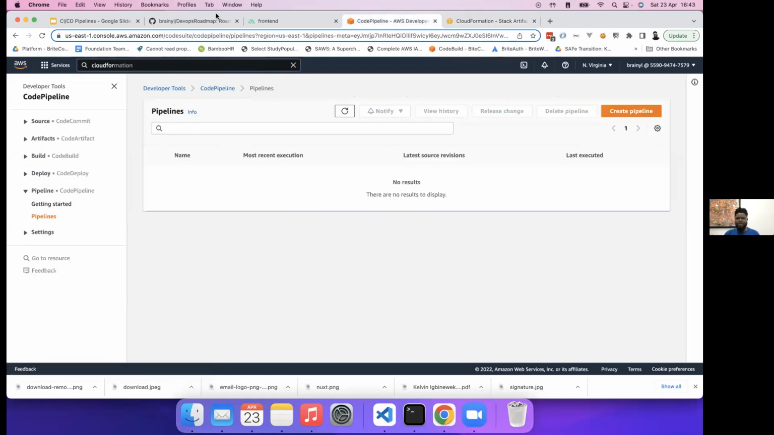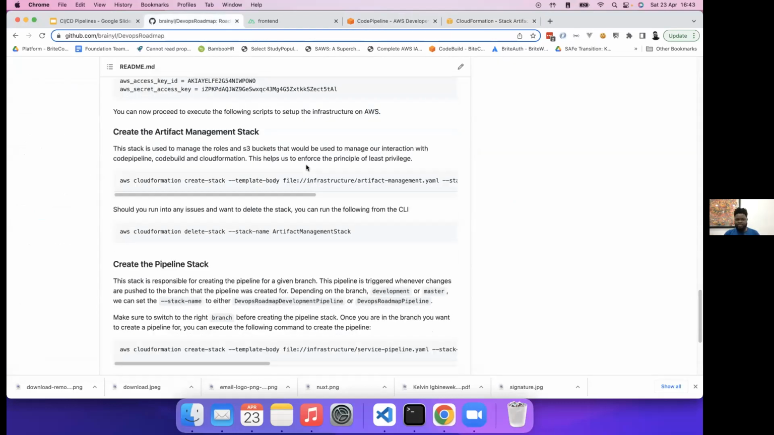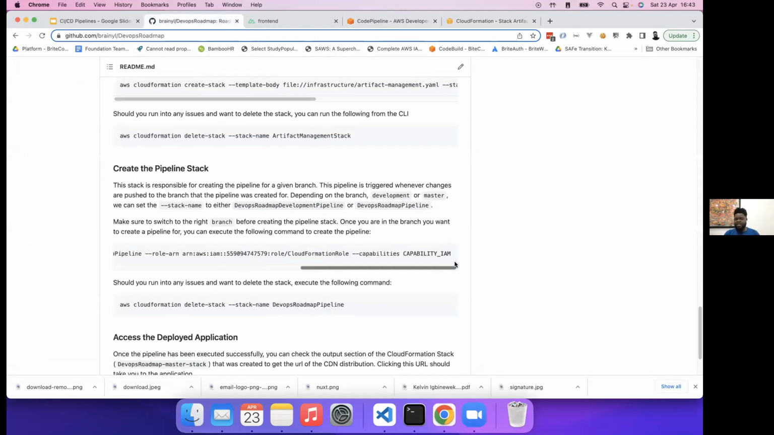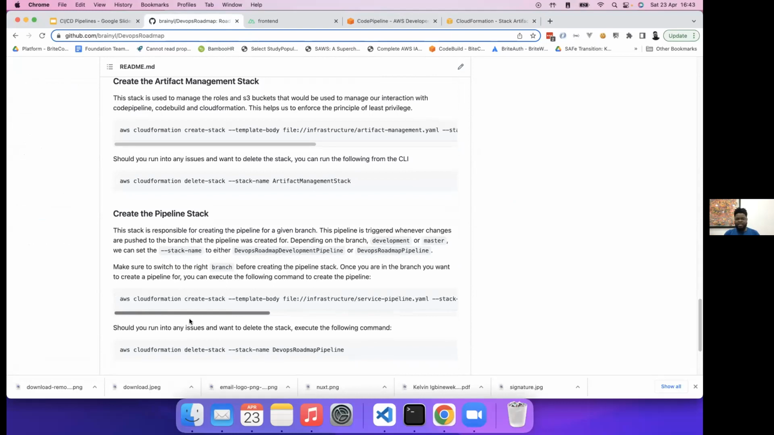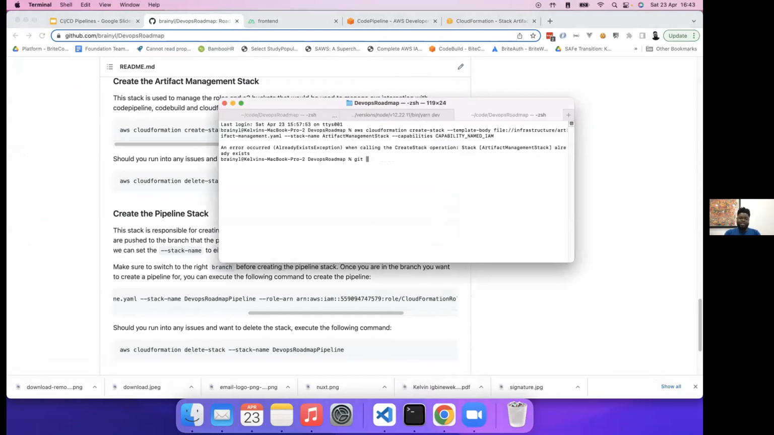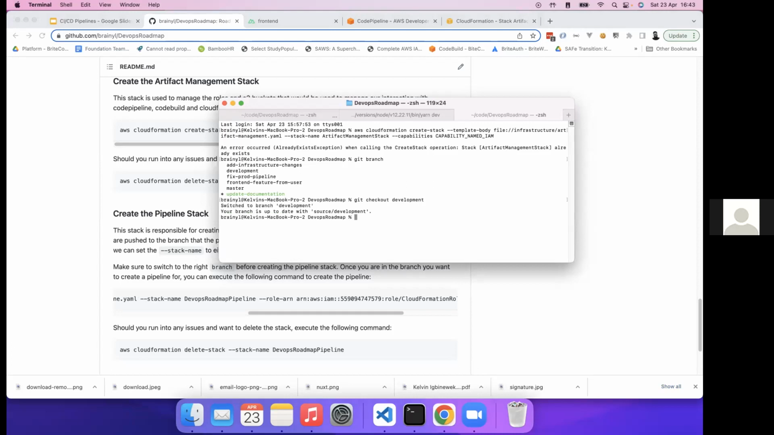So since that one is out of the way, what I'll just do is go to the next one, which is to create the service pipeline itself for the development branch. So I'm going to copy this. But one thing I need to make sure of is that if I'm going to be creating that for development, I'm in development, because I want to create the pipeline for the development branch. But before, sorry, let me just.